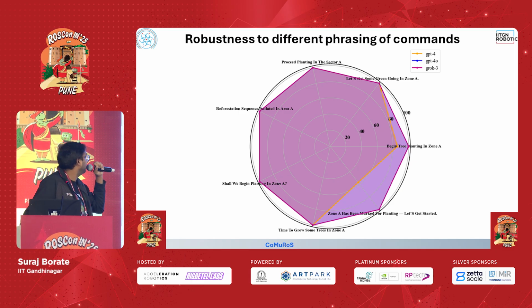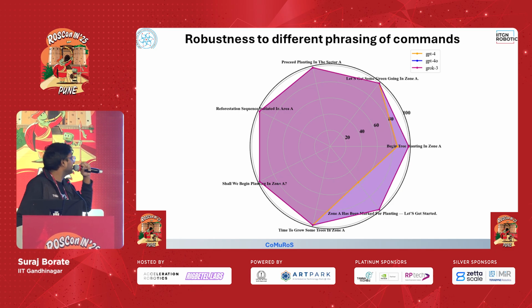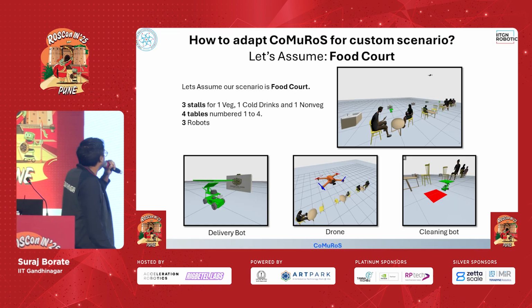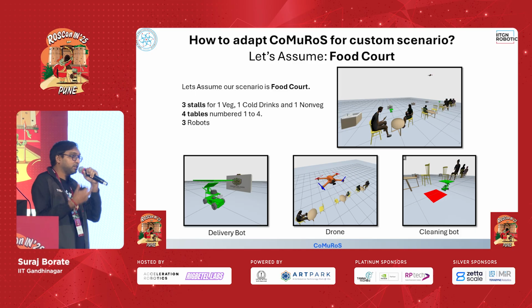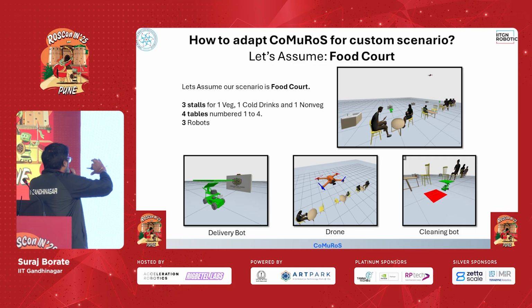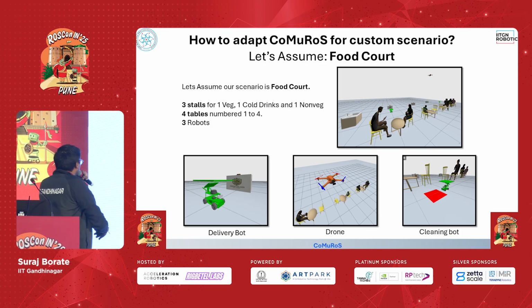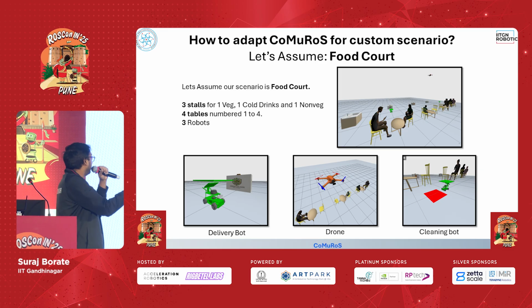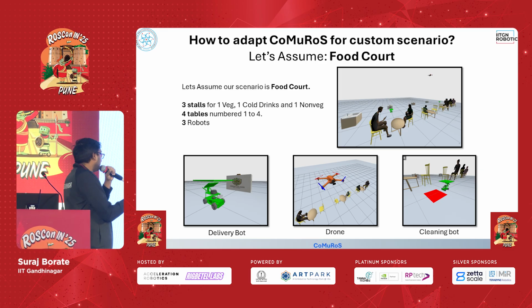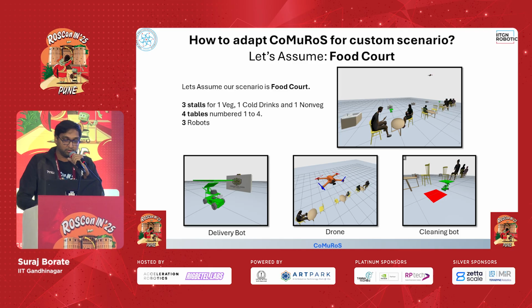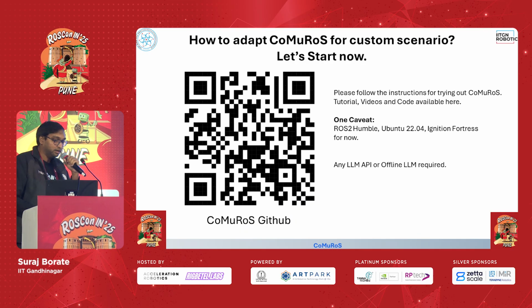And this is another test where we see the robustness to different phrasing of the commands. Okay, so now the fun part: how to adapt CoMuRoS for your custom scenario. Here is a toy example. Let's consider a food court with 3 stalls. One provides veg food, one provides non-veg food, and one provides cold drinks. And we have 3 robots, a delivery bot, a drone, and a cleaning robot. Now what to do? How to use our architecture?